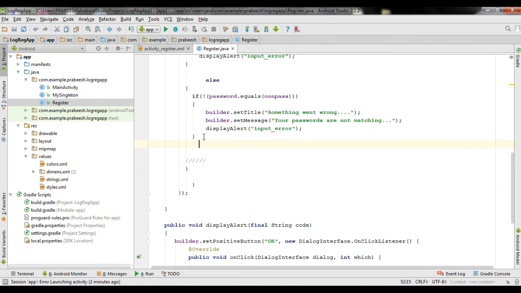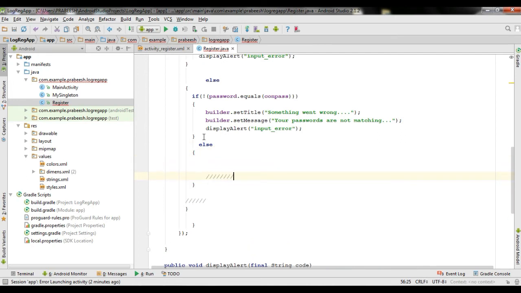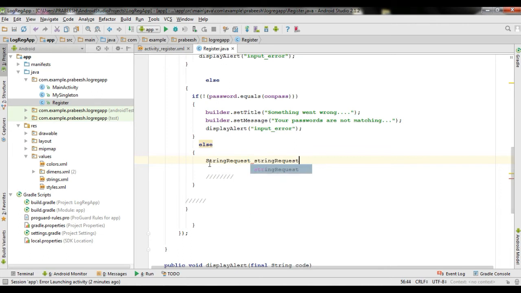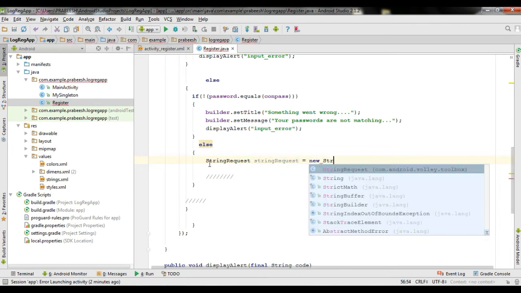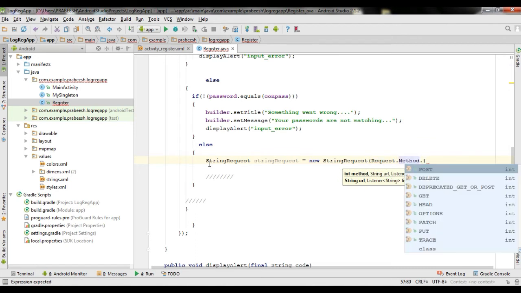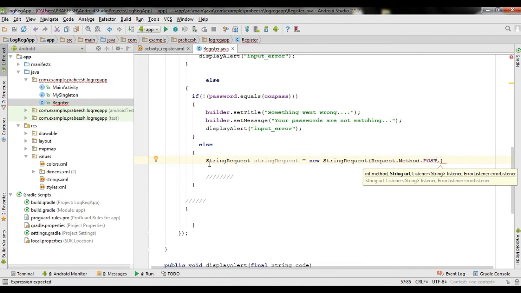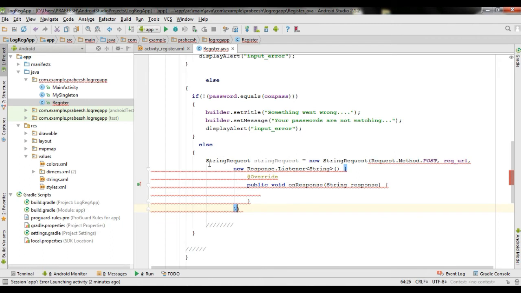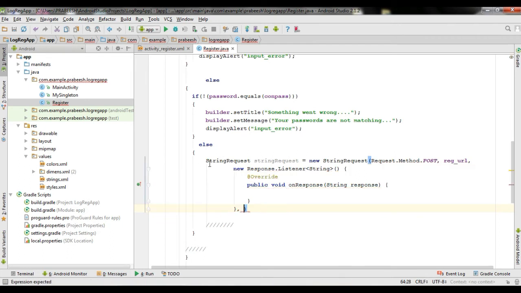So now if the passwords are matching, in that case we have to register the new user. So else. Now we need to send all this information to the remote server. So here we are going to use a string request. So create a string request. I name it as string request equal to new StringRequest. First parameter is the request method, Request.Method.POST. Now specify the server URL, reg URL. Now specify the listener, response listener. Now here is the error listener.